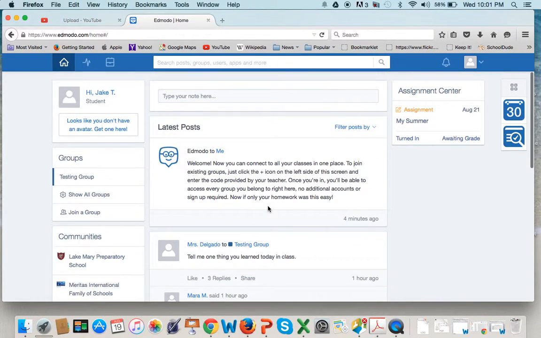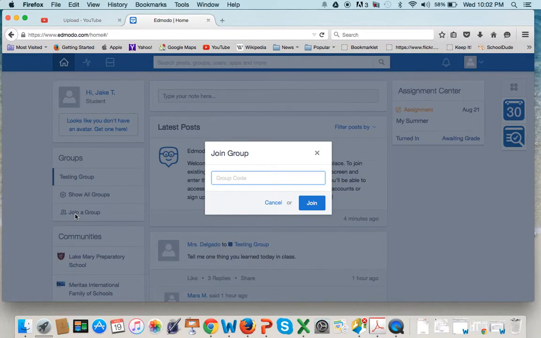Now, when you have different teachers, you may have to join a second group. So let me show you quickly how to join a group. You go right down here under your group section, where it says join a group, and click on that. Your teacher will give you the code. You simply type in the code in this box. So I'm going to type in a code. You click join.